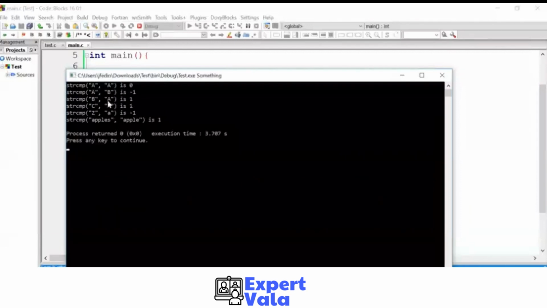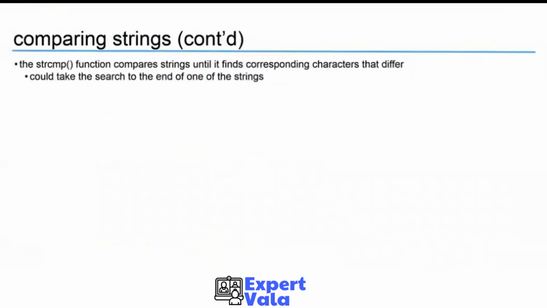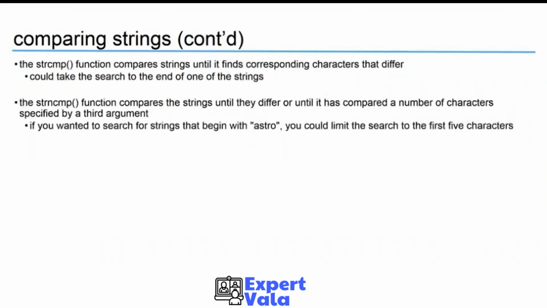This function is very easy to use. You don't have to worry about any kind of strncmp, because it does not matter the size of the arrays that you are comparing. The strcmp function compares strings until it finds corresponding characters that differ, so it could be all the way to the end of one of the strings. The strncmp function compares the strings until they differ or until it has compared a number of characters specified by the third argument. So in this case, you don't need to use strncmp for buffer overflows. It exists, but you would only use it if you want to compare a certain number of characters.